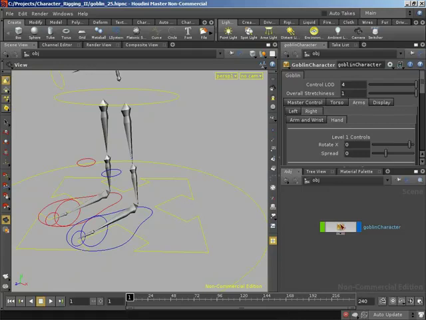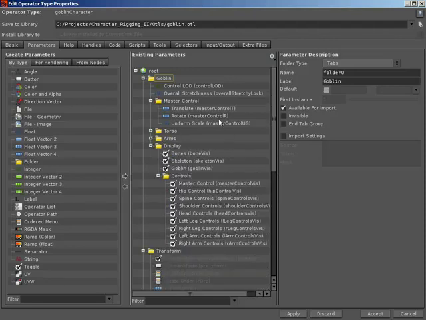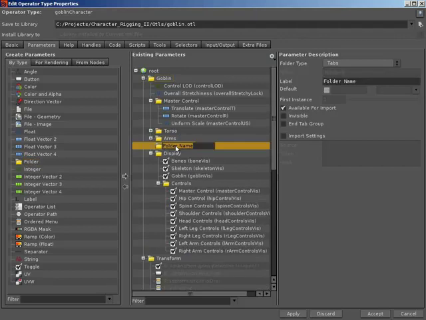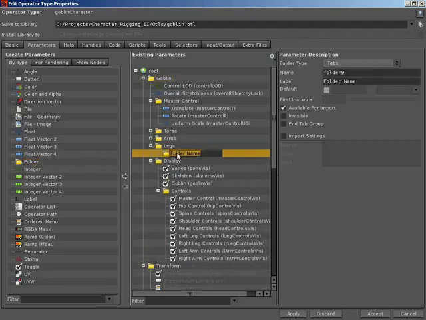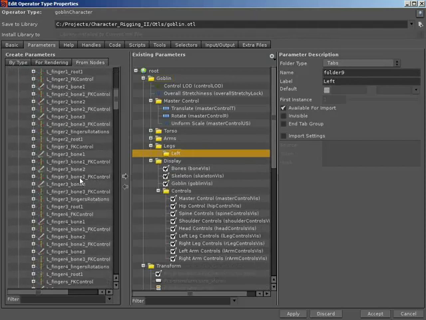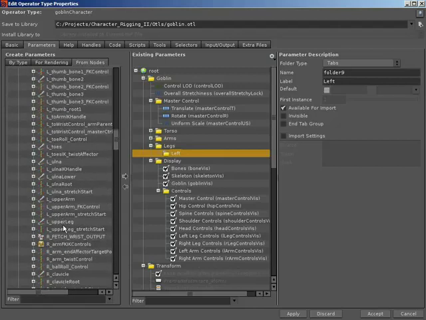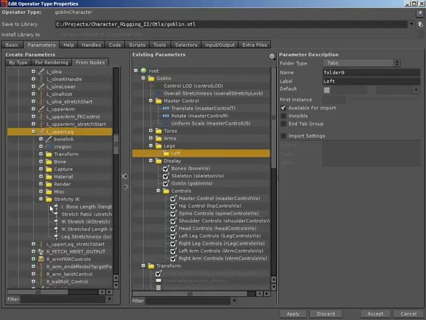So let's allow editing of contents, bring up our type properties, and the first thing I want to promote up will be the leg stretchiness, which is on our upper leg bone. Now I do want to create a new folder called legs. Inside that folder I want to create a folder called left, and then let's hunt down inside our goblin character L_upper leg, and on the upper leg bone inside the stretchy IK folder we created that leg stretchiness parameter.